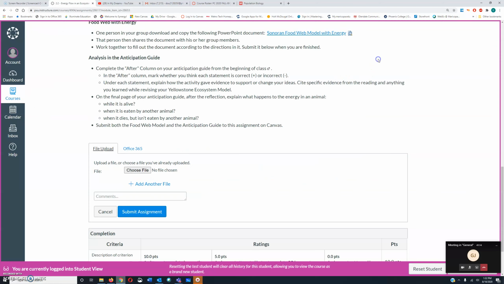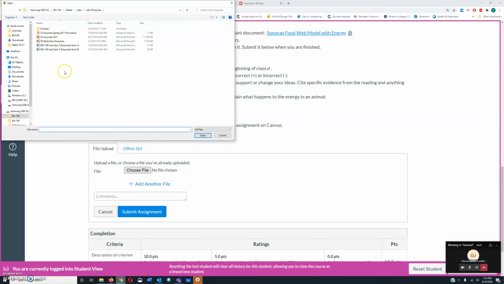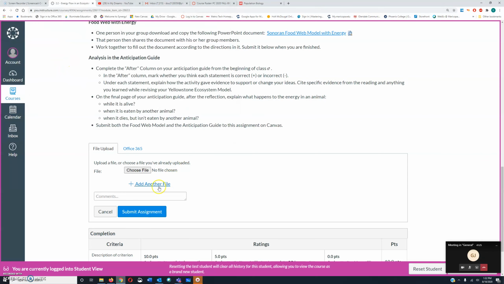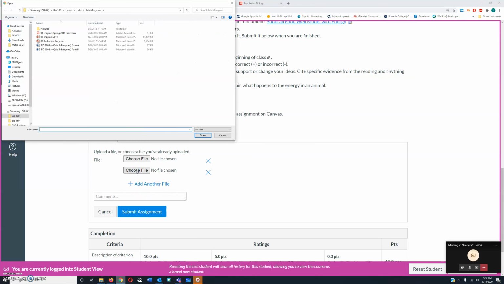You come up here, submit assignment like you always do. And then here, instead of clicking Office 365, go to File, Upload, choose File, pick one from your desktop, right? And then click here, add another file. And then you can choose the other file, right?